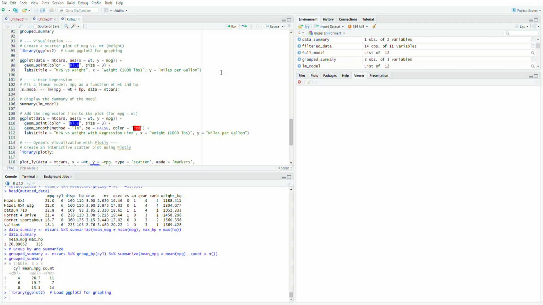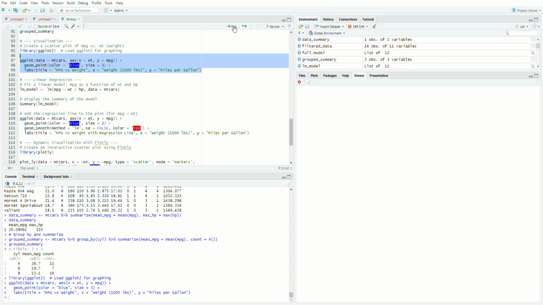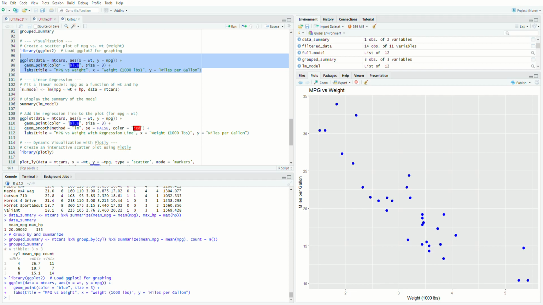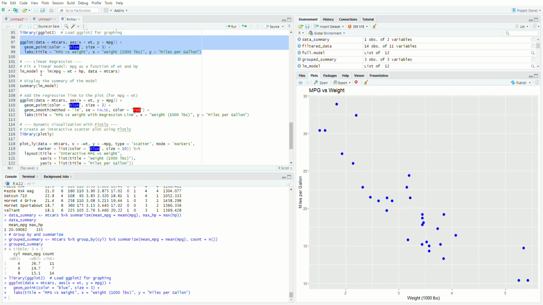So what do you think is going to happen? What do you think this is going to look like? I think everyone's going to be surprised that there's going to be a negative correlation between weight and miles per gallon. So right there, it goes down. As cars become larger, they become less efficient. Now, let's see if we run a linear regression as MPG as a function of weight and HP.